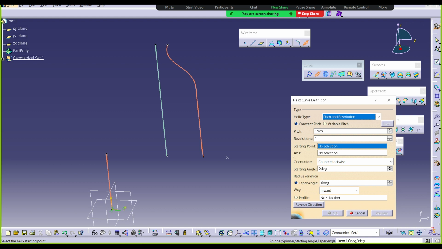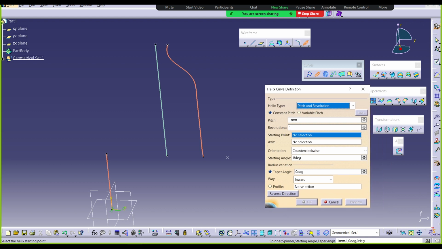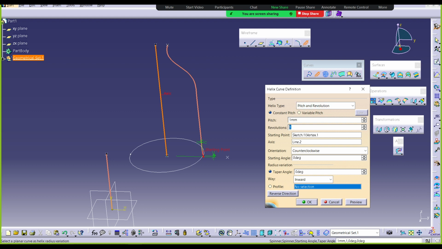Here it is asking for the starting point. This is my starting point, and I want to revolve on this axis. Now you can see the pitch is 1 and the revolution is 1. Now, with one revolution, one curve is generated. If I go with 2 revolutions, 3 revolutions, or I go with 10 revolutions.